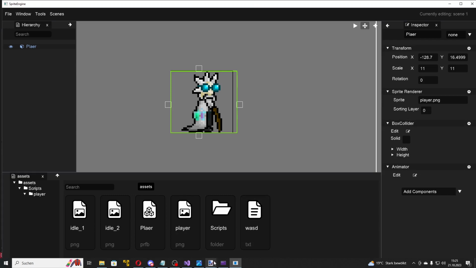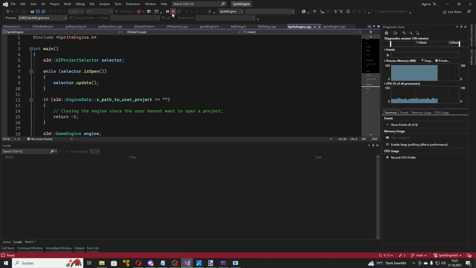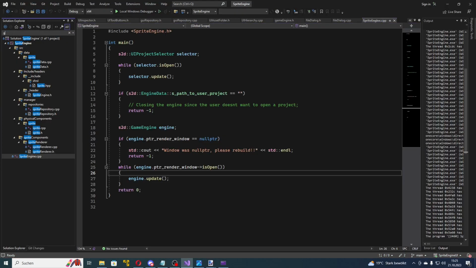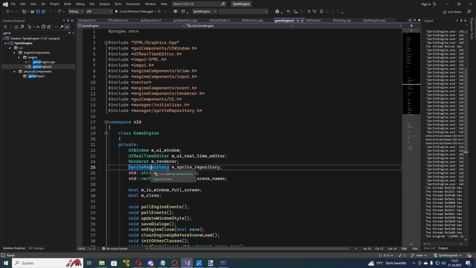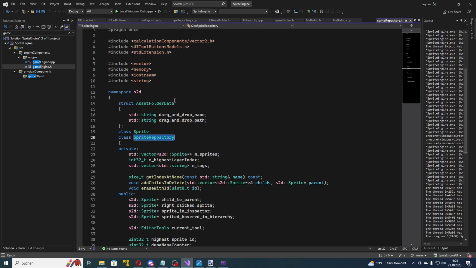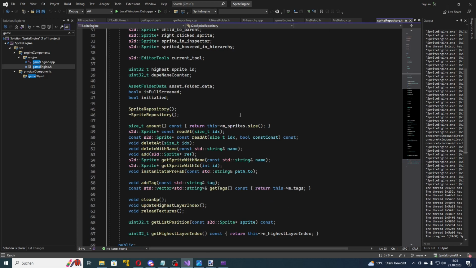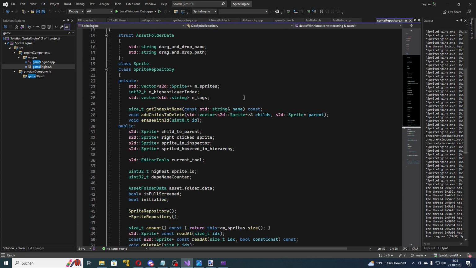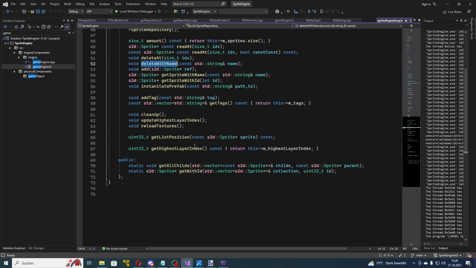Hold up, let me check my notes real quick. Okay, let's talk about the new architecture I added. Here in the game engine class, I added a sprite repository. This is not a static collection of sprites anymore. It's a repository of sprites. It contains some private vector sprites, and you can modify it. You can add sprites, you can delete sprites by name, and it's a cool little class added to modify my sprites a bit and have it not static anymore. This is very important.